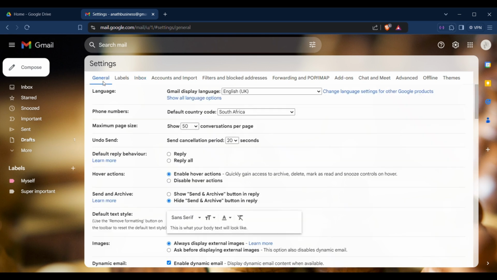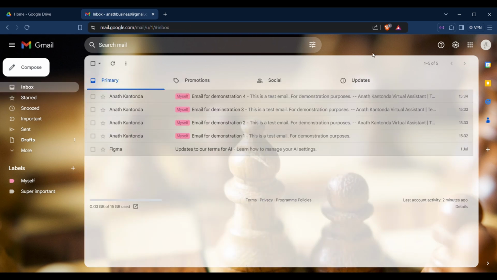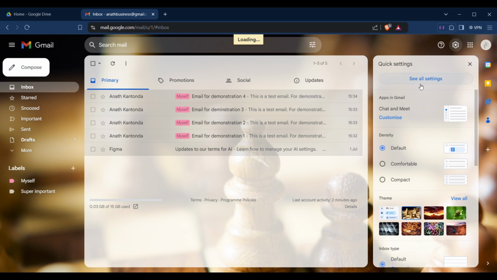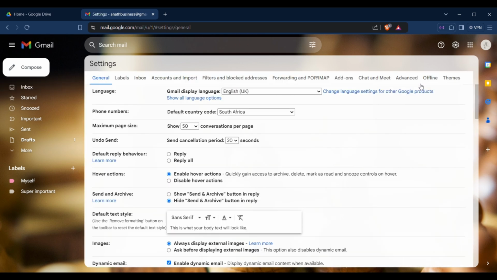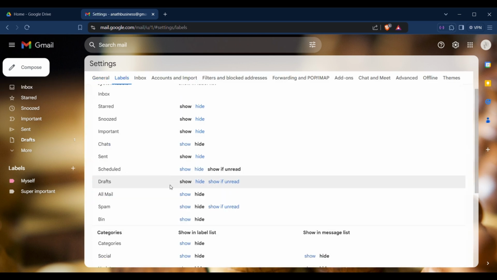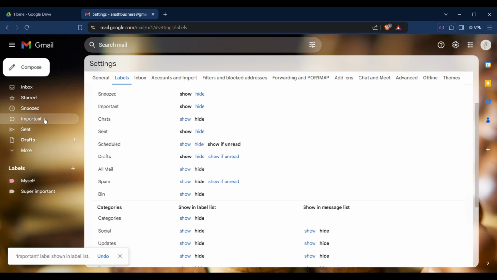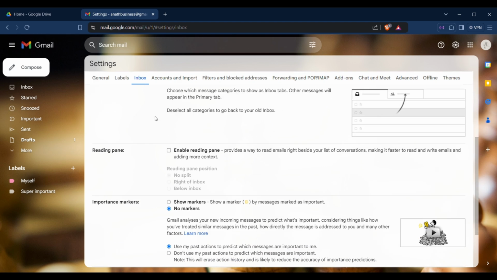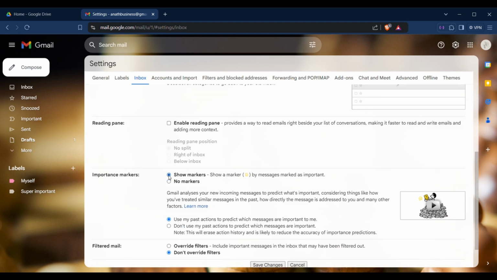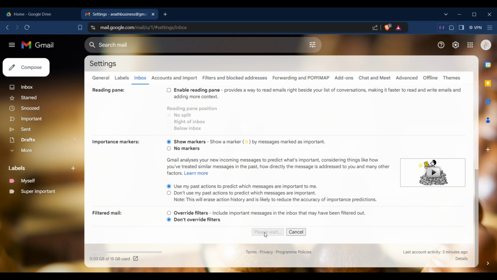In order to get your importance markers, go to settings, see all settings. If you go to labels, this normally is set to hide. If you set it to show, it will show you the important label on the sidebar. And then in order to get that icon, you go to inbox, and then show markers, and then click save changes, and it reloaded.